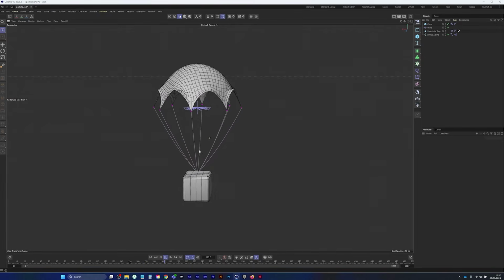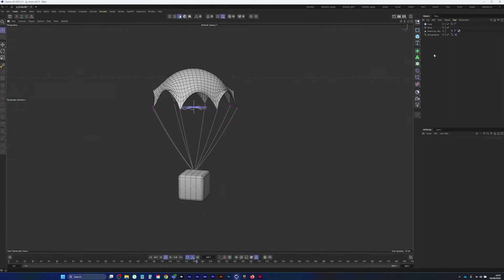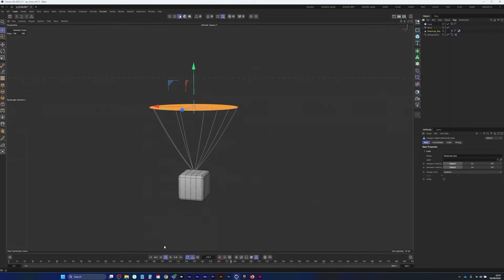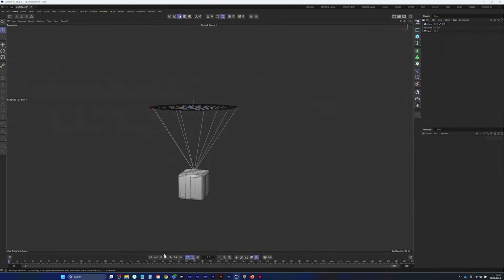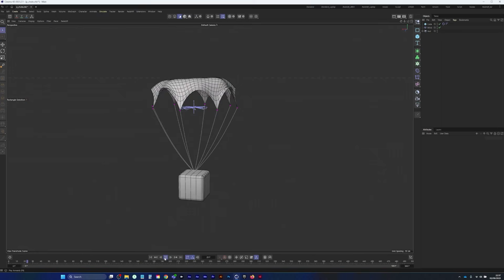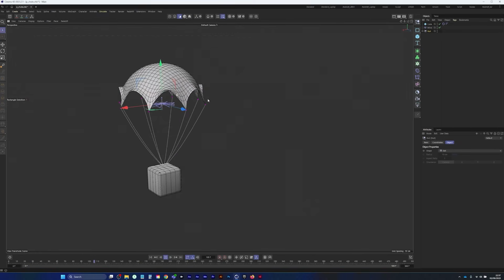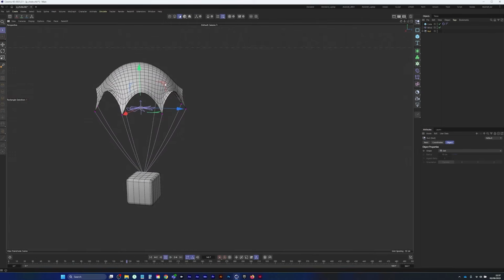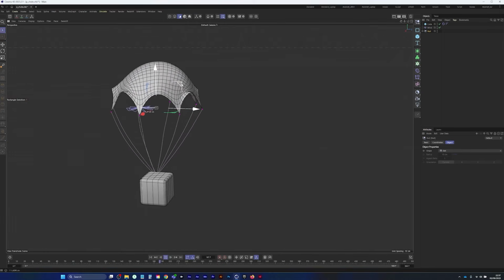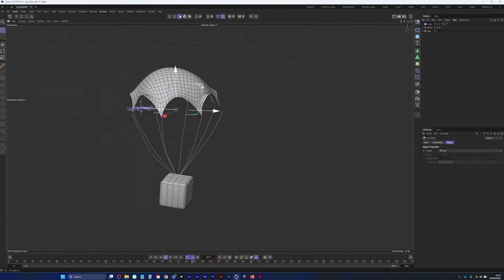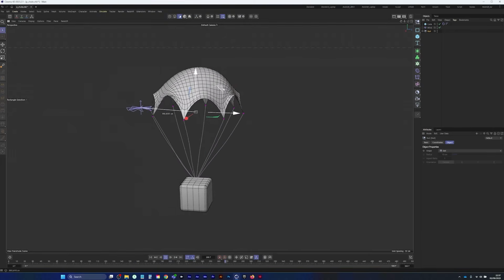Okay, so I wonder now, let's just pause this for a second, if we grab this and put the parachute and the strings into a null, are we then able to move this around dynamically? Yeah, we are. So now we can move this around dynamically, which is cool.